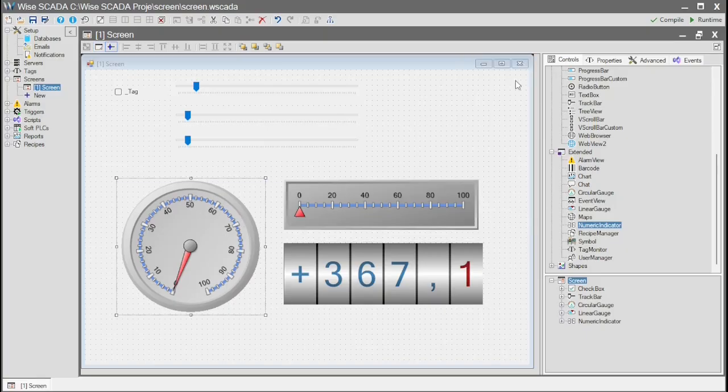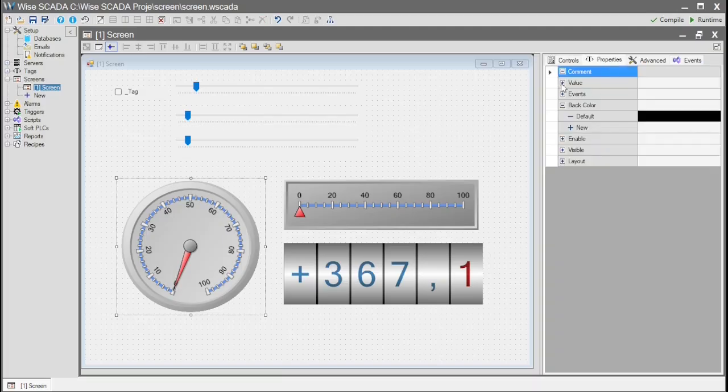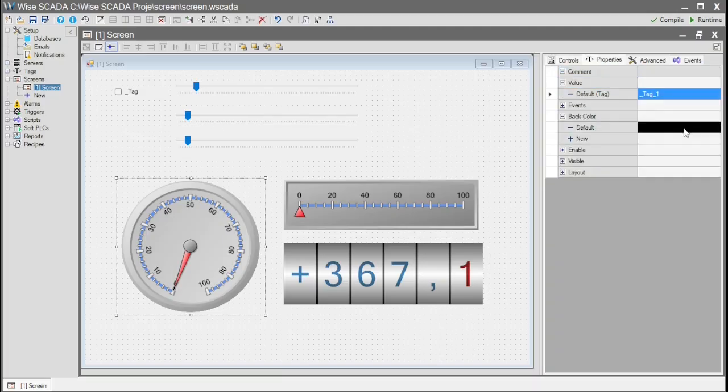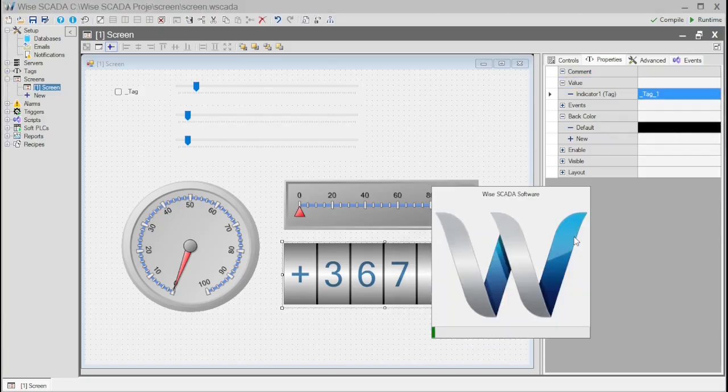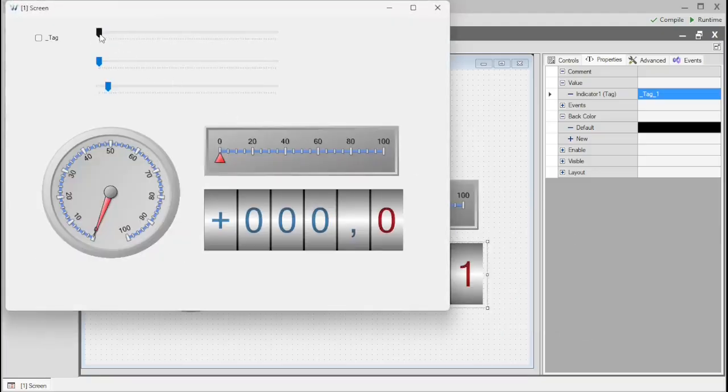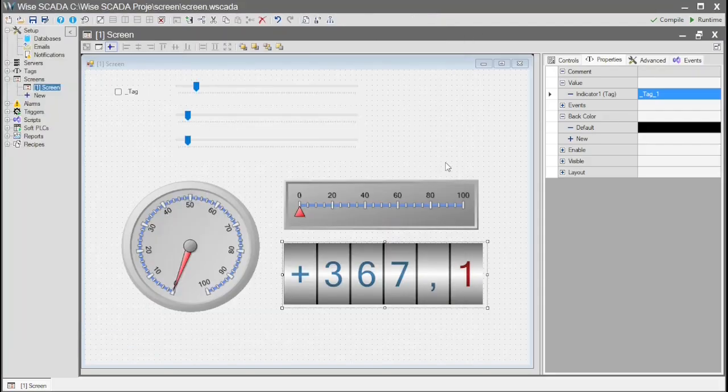I had previously added some tags to the project. In total, there are 3 tags available. For these indicators, I select tag 1. Now I start the runtime. You can see that the value of tag 1 is displayed on the indicators.